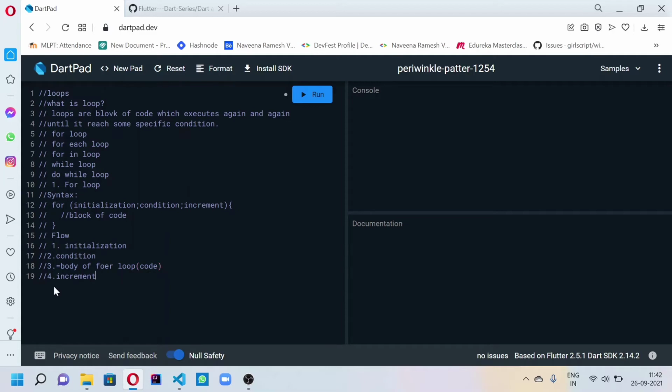Now we see one example. For int i is equal to 0, i is lesser than 10, i plus plus. Okay, now we print i. It will print up to 9.